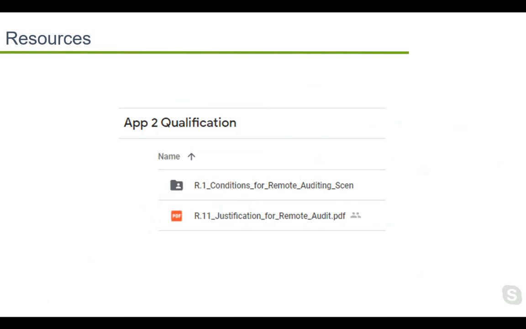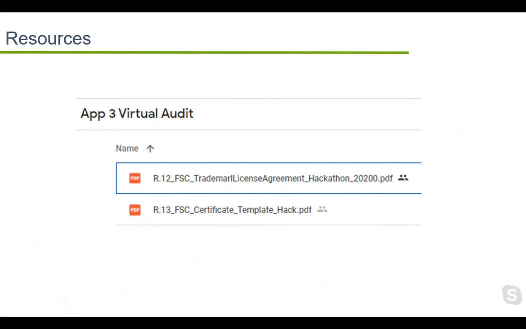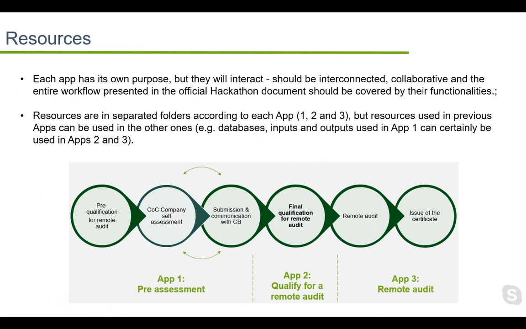And in the next folder, app 2 qualification, you have once again the decision tree as resource 1. You also have a PDF file that is the justification for remote audit. And in app 3, which we are calling remote audit or virtual audit, you have the trademark license agreement template and a certificate template.